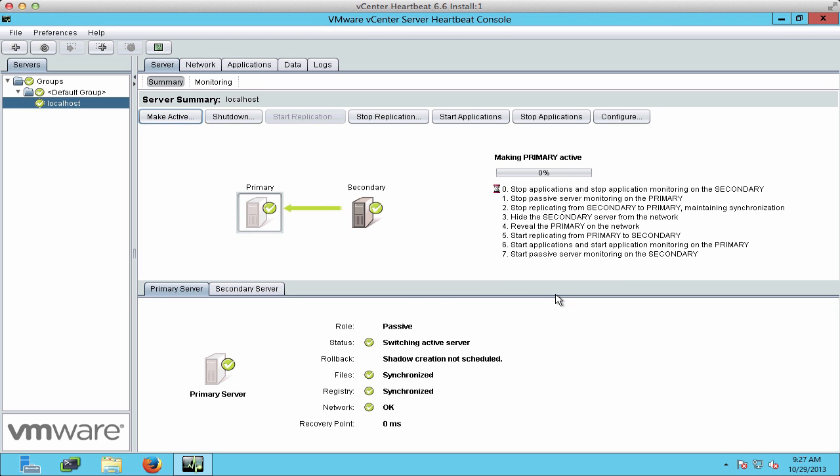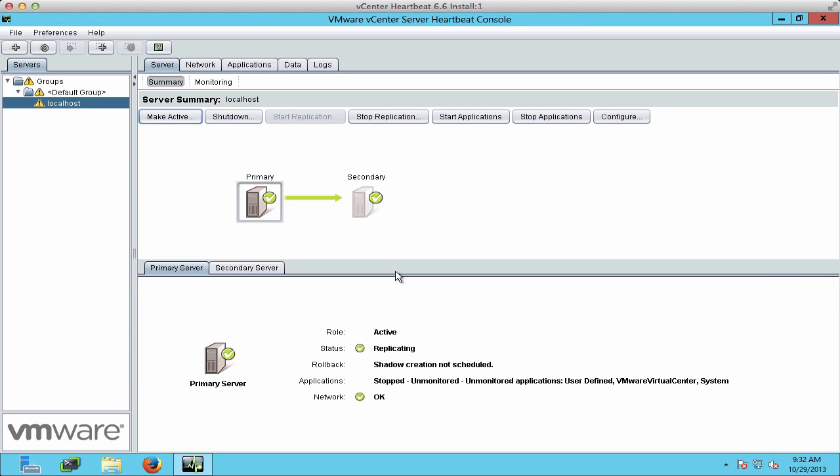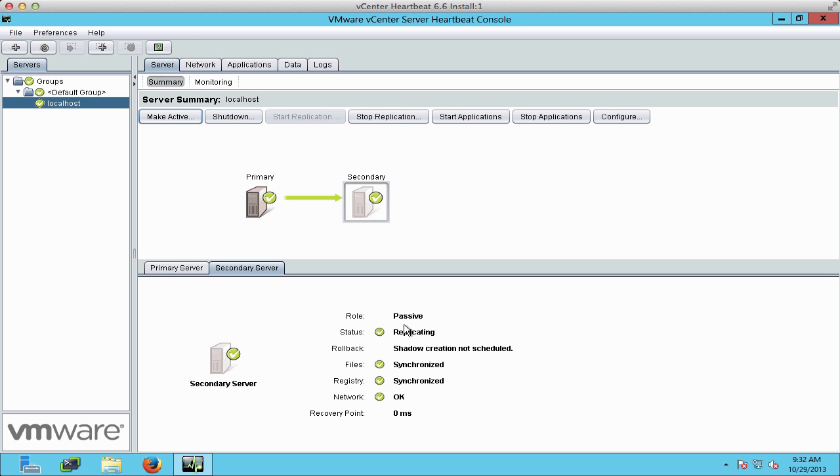We see the reverse order in progress, and we see that all applications stop. The secondary on the network is stopped, and we've started replicating the primary back to the secondary again. We go to the secondary and see the recovery point is 0 milliseconds, as was expected. This concludes our demonstration on how to install vCenter Heartbeat 6.6 to protect vCenter 5.5.